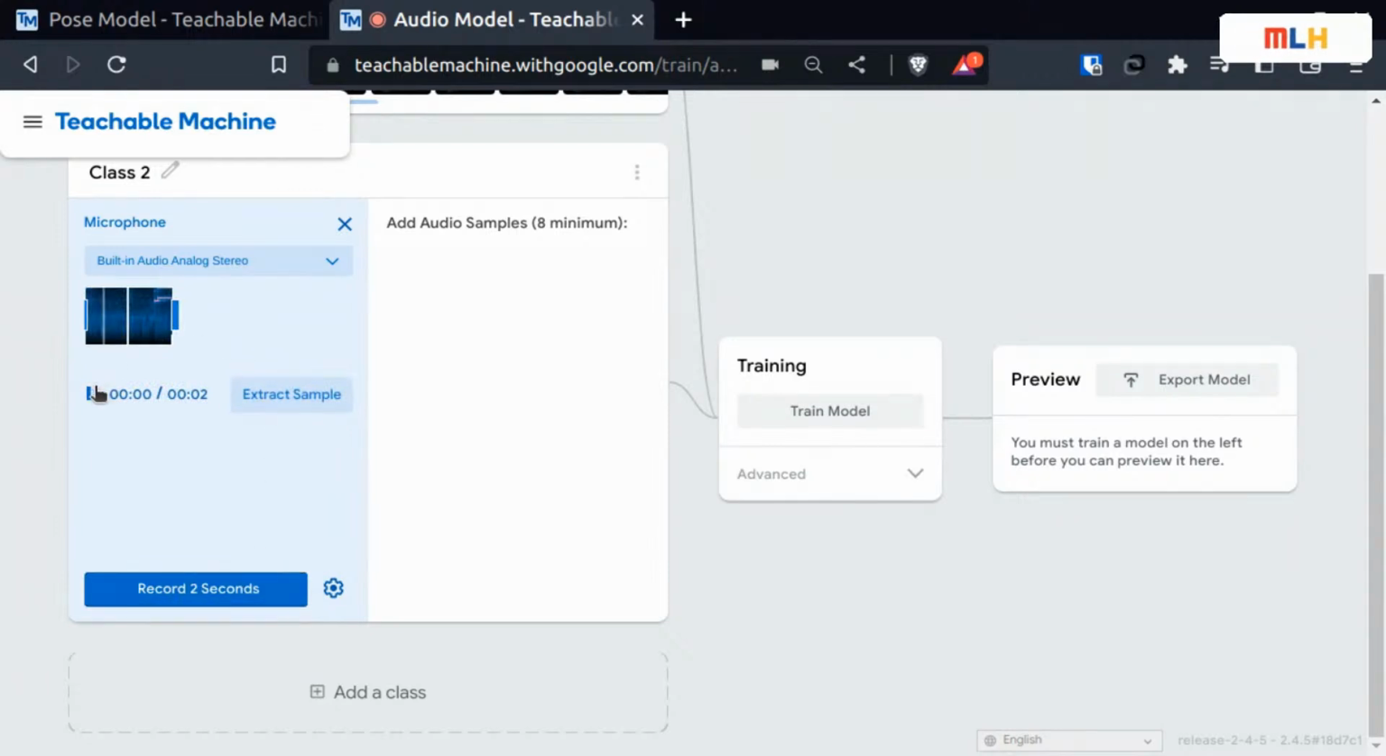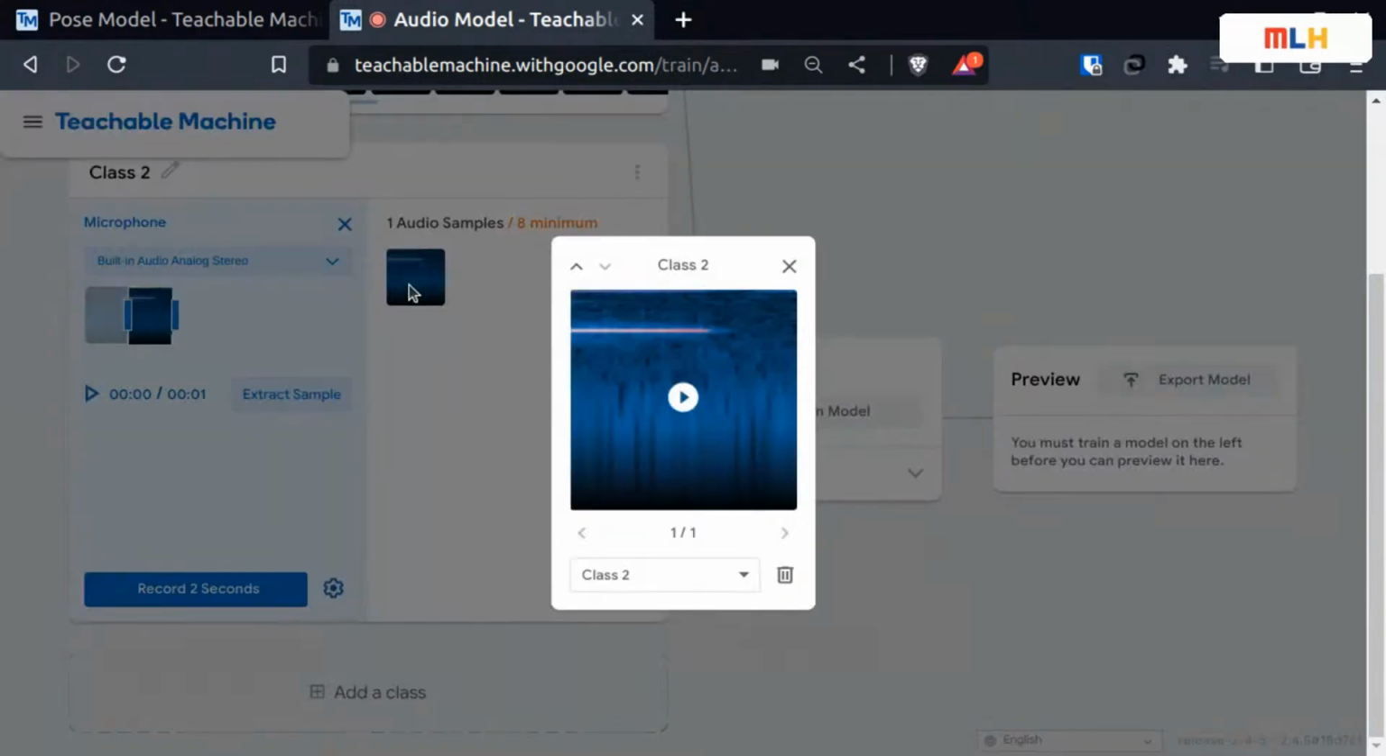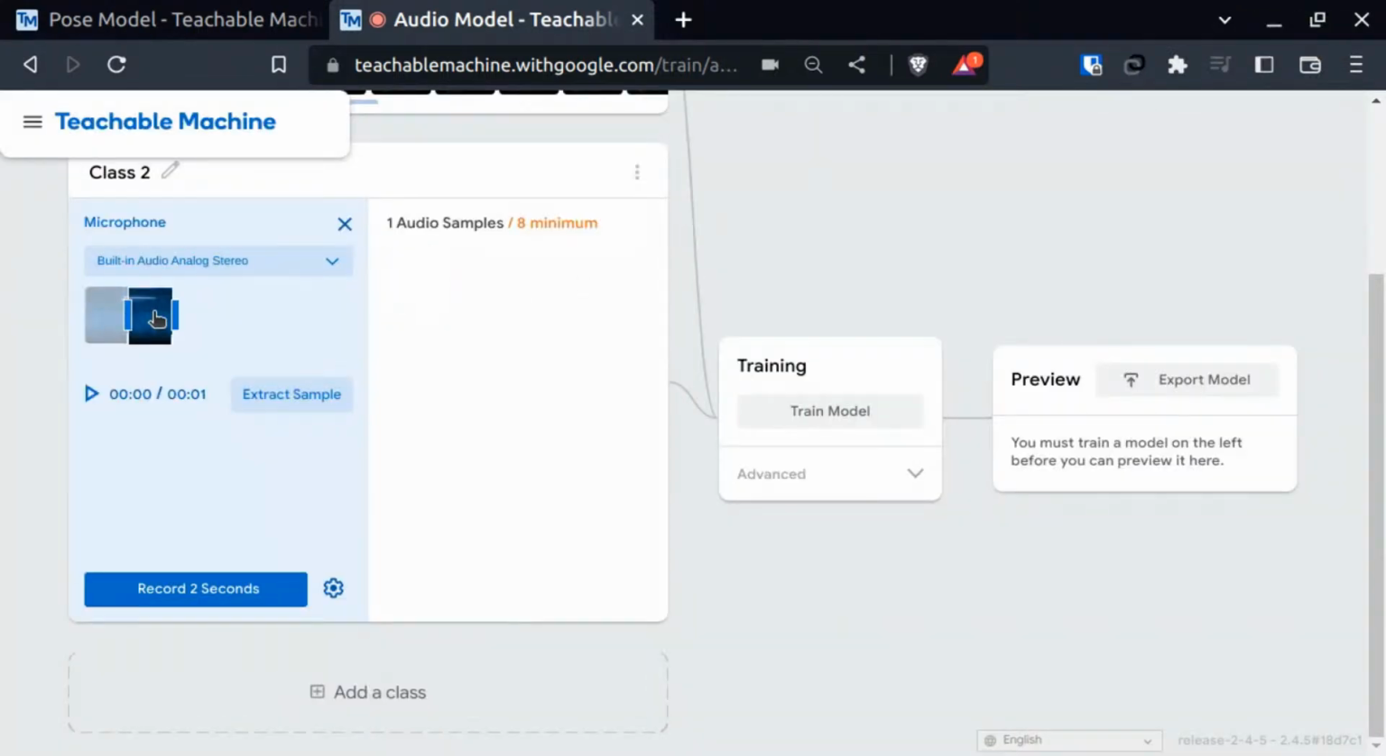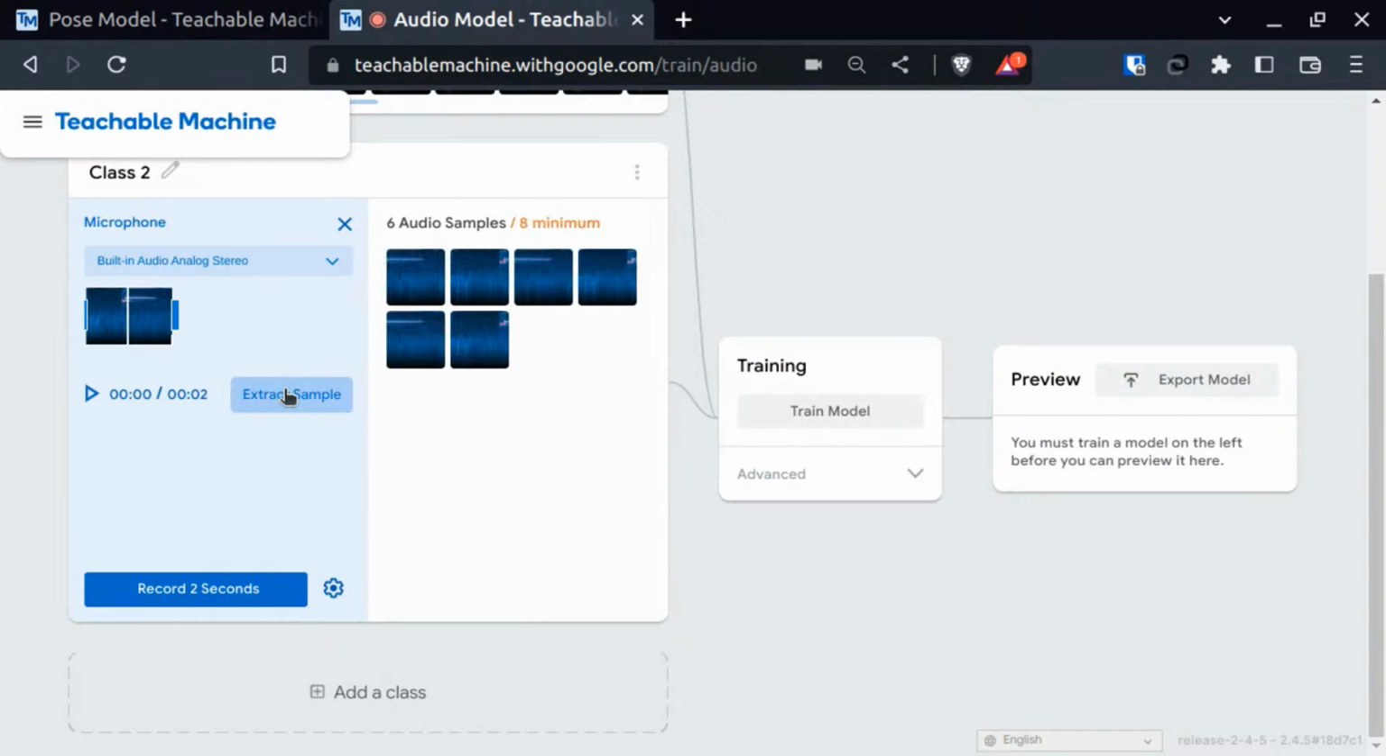Oh, no, we want one more. This is not a good one. Nice. I'm going to crop this, extract the sample. No, this is not the right sample. Cool. Let's do this. 8 minimum. Yeah, let's have one more time.